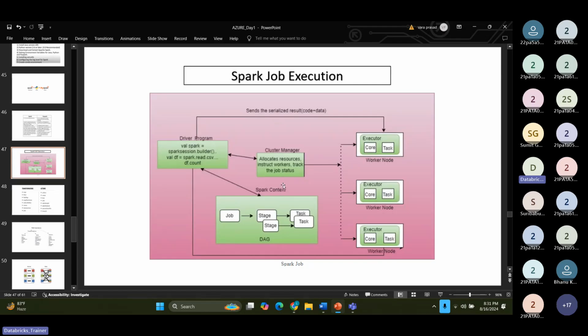And DAG, executor, worker node, cluster manager, driver program: these are all the terms which you need to understand. When someone asks you technically, what do you know about executor? What do you know about a worker node? What is the difference between a cluster manager and a worker node? If they ask like that, you need to be able to answer them. Okay, so this is what it is.